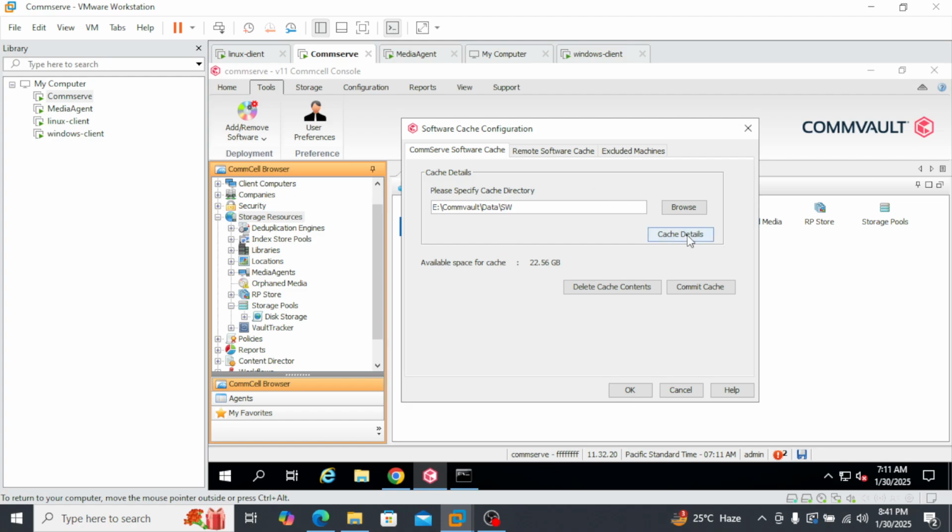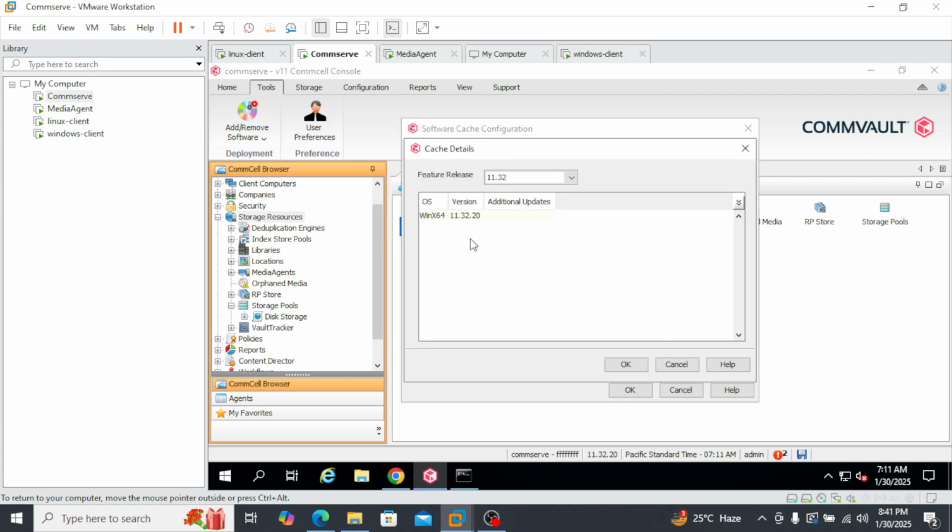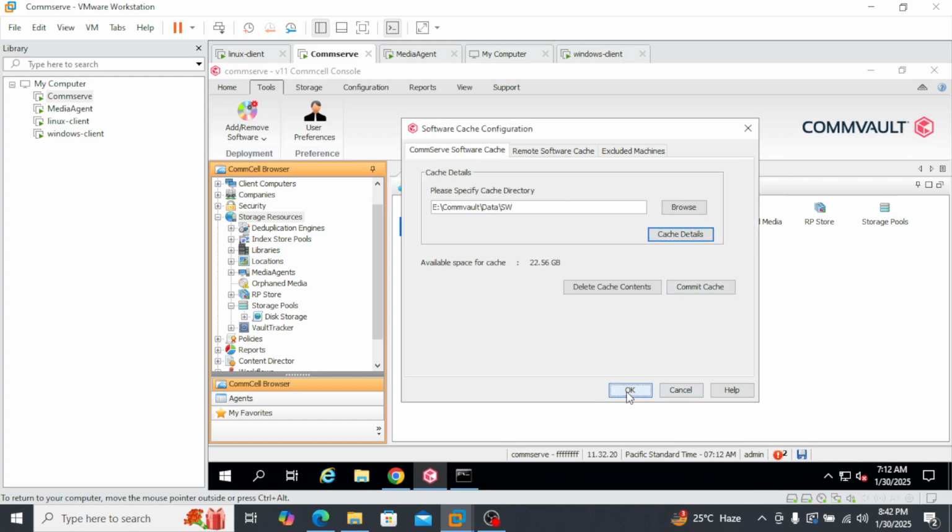If you go into that, ComServe software cache details. Now you can see that you have the base package for Windows x64, which means from the ComServe machine you can remotely install Commvault packages on any Windows client. So you can remotely install the Commvault packages from your centralized admin server, which is called the ComServe, or console machine. So say OK and then again OK.